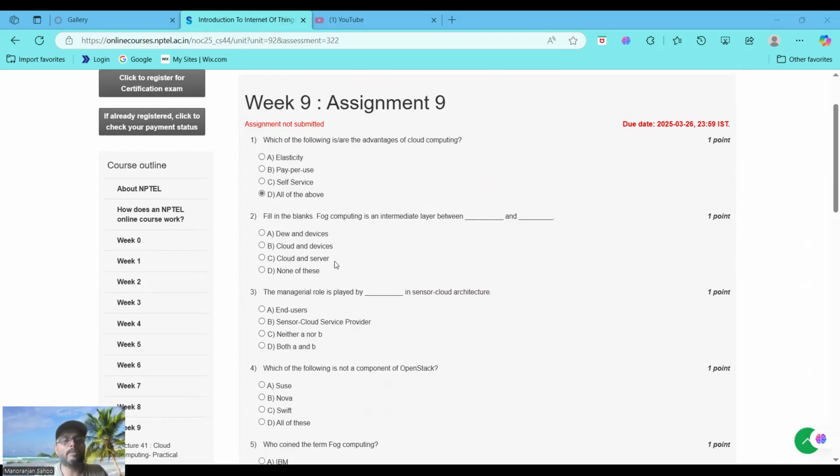Now, moving to question number 2. Fill in the blanks: fog computing is an intermediate layer between dash and dash. So, fog computing is an intermediate layer between the cloud and the devices. That is option B, cloud and devices. Fog computing extends cloud computing to the edge of the network, acting as an intermediate layer between the cloud, that is centralized data centers, and devices, that is IoT devices at the edge, reducing latency and bandwidth usage.